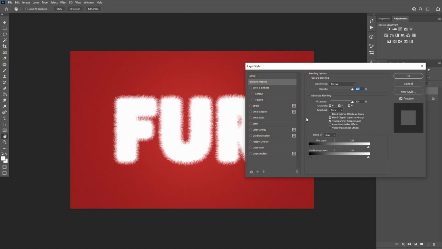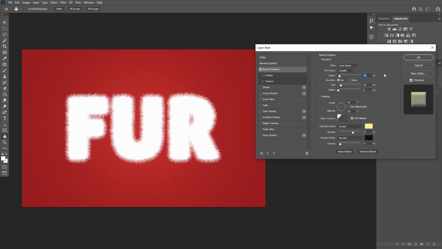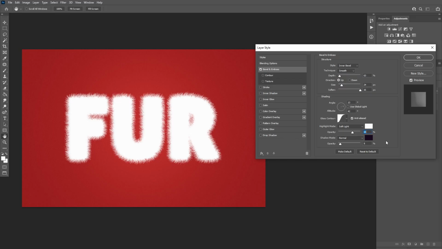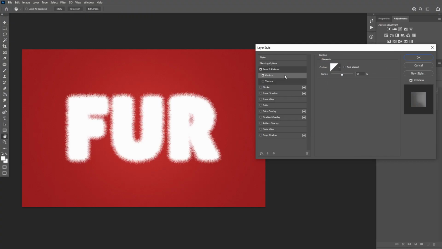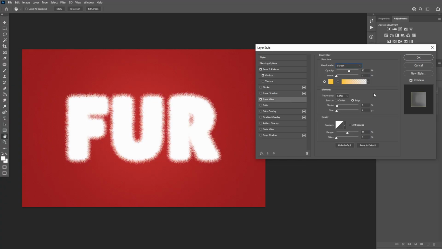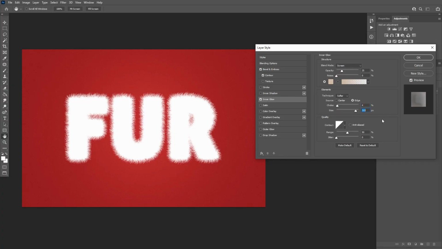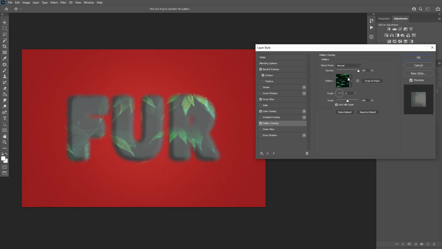Now we're going to add a layer style. Double-click the layer Fur 1 to apply the following style. Add a bevel and emboss with these settings. Add a contour to the bevel and emboss with these settings. Add an inner glow with these settings. Add a color overlay with these settings. Add a pattern overlay with these settings. Use the pattern from the tutorial assets.